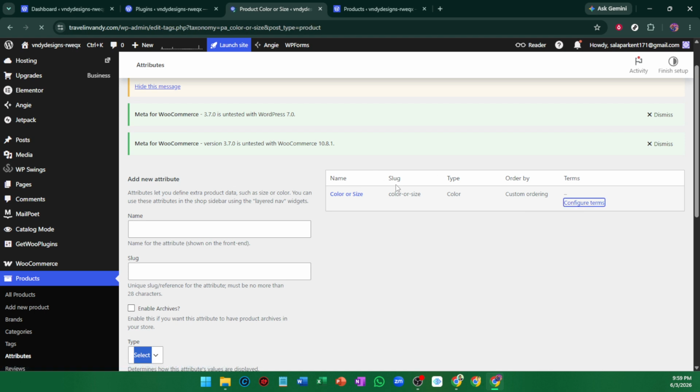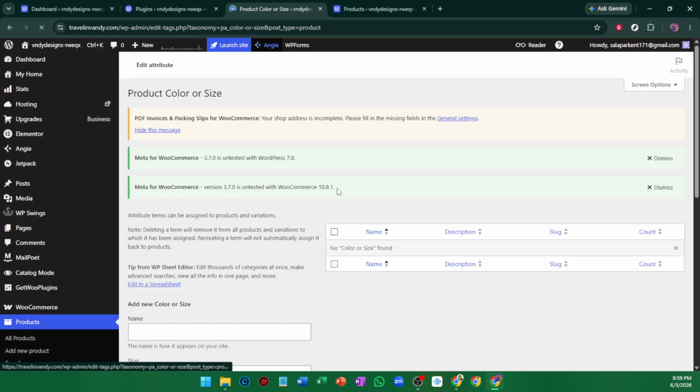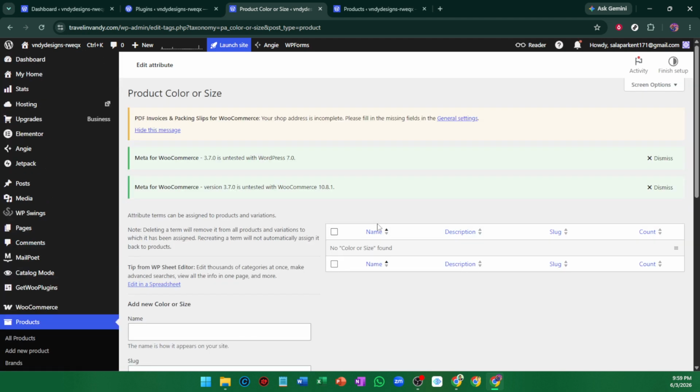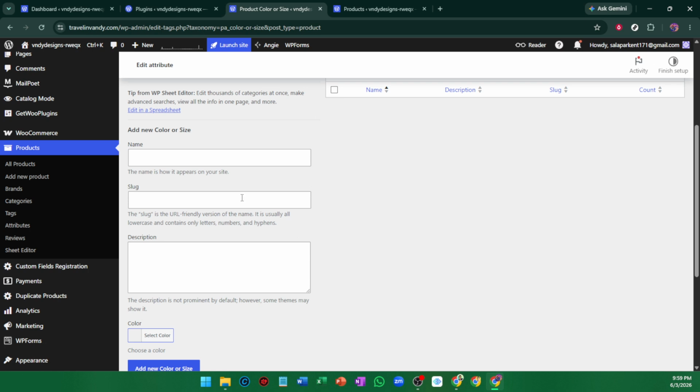Edit each term one by one. Depending on the type you selected earlier, you'll now be able to assign a specific color, upload an image, or enter a custom label. This is the part that controls how each option will appear on the product page. So take a moment to make sure everything is clear and consistent.